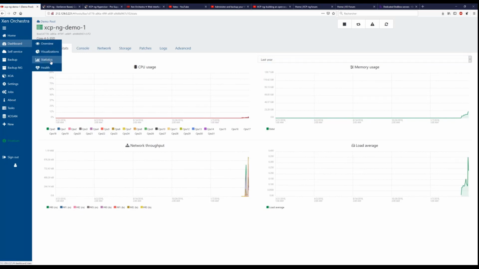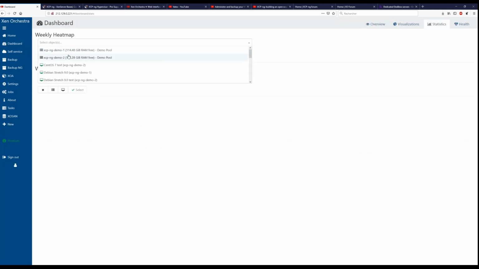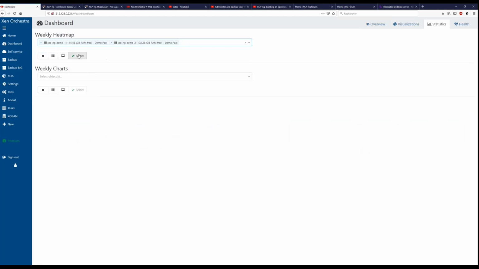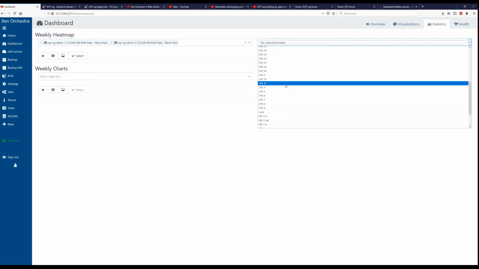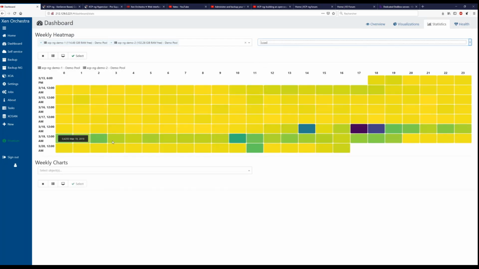So you can also use some statistics to see if your hosts are really used in terms of CPUs or load average. This is a heat map. It means at this time we got more load average used right now. So you can make correlation with, for example, when you have a backup or something is happening. All the things are really easy to use and to understand.